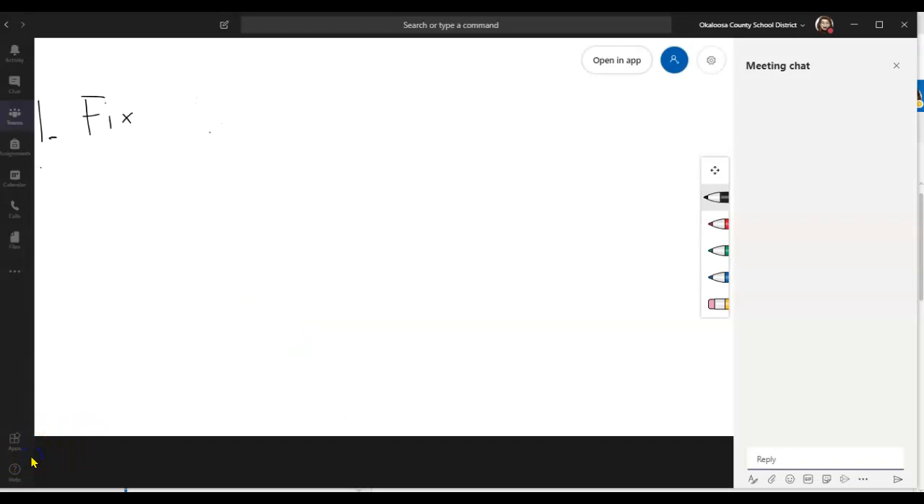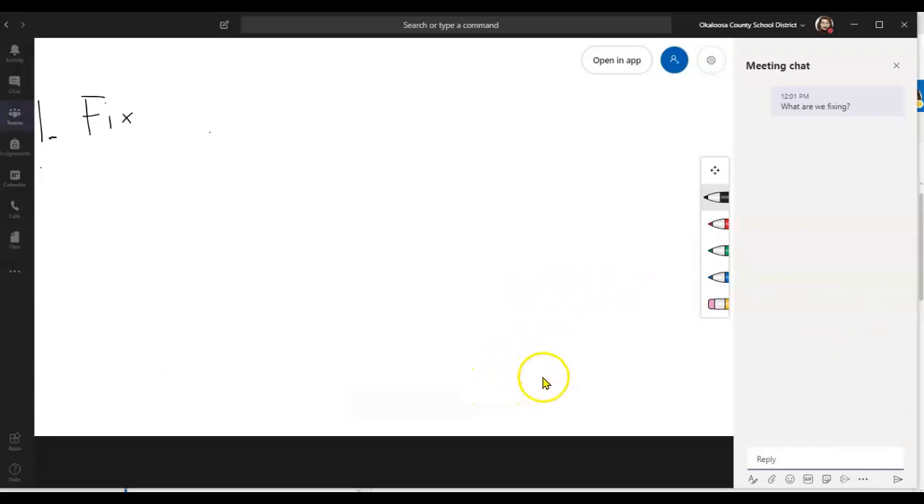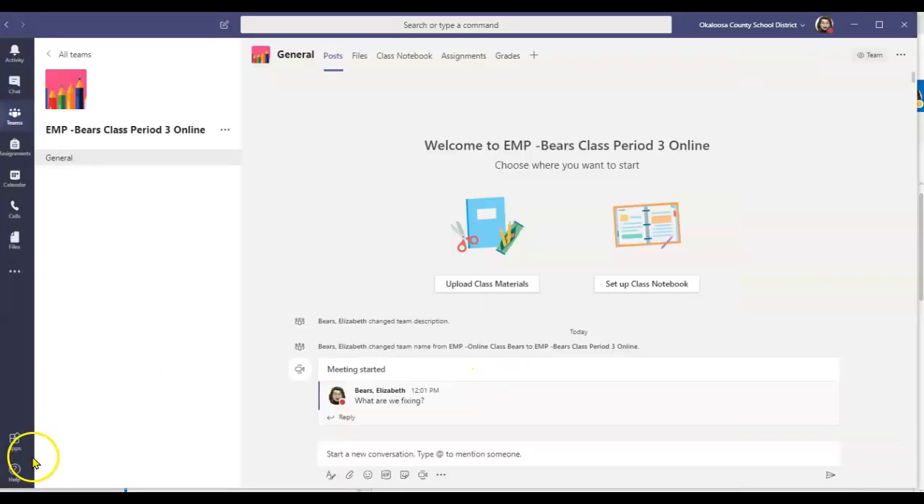Frequently when you're having a meeting, people have questions and they can type them in here without interrupting the meeting. It stays up here and everyone can collaborate without voices talking over each other. So that is the whiteboard option that we have inside the app.